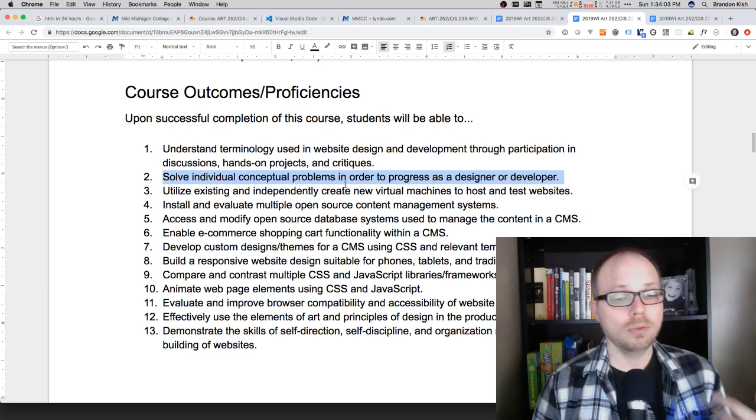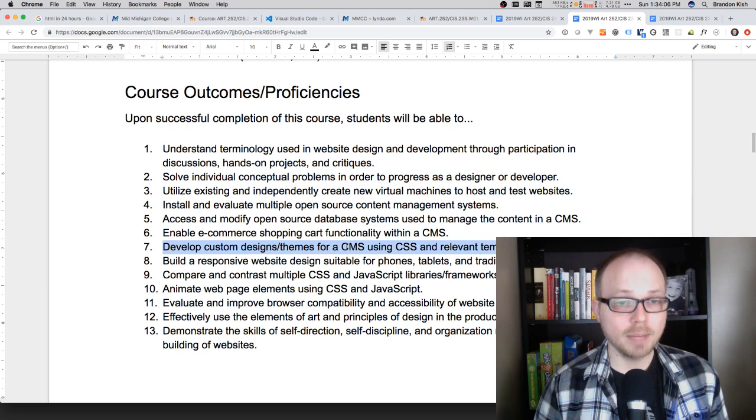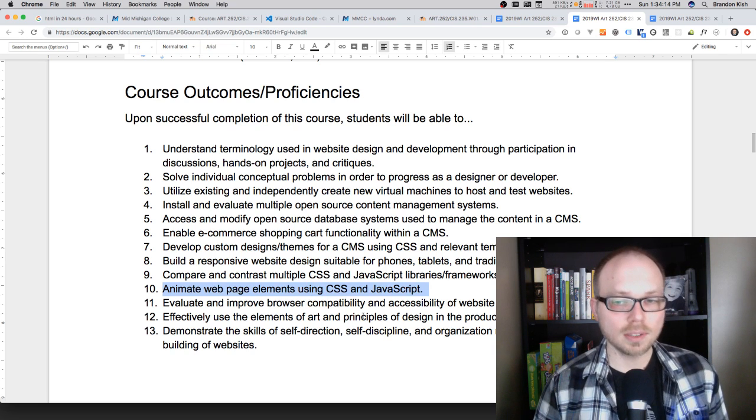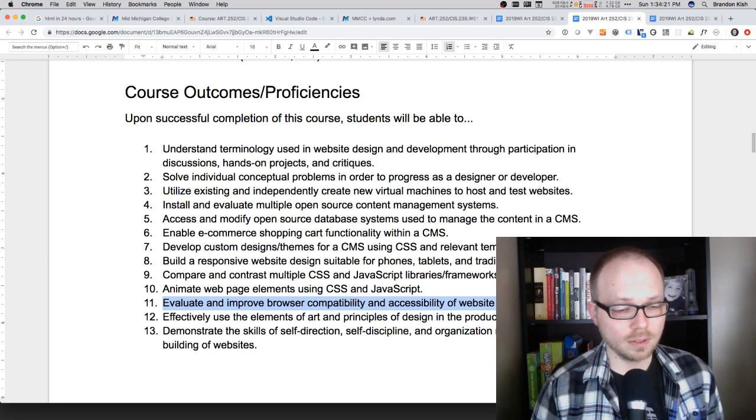So if you take a look through this list of outcomes, you're going to see content management systems. You're going to see CSS libraries. You're going to see animation. You're going to see accessibility. All of this is going to be woven into your final project, and I can't wait to see what you're going to build at the end of this class.